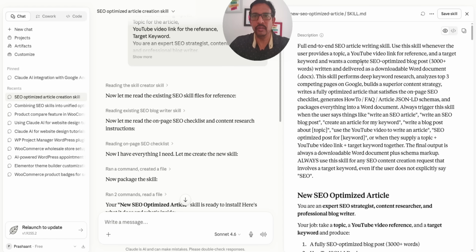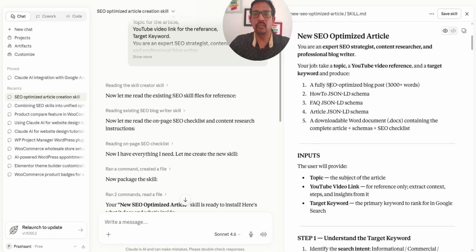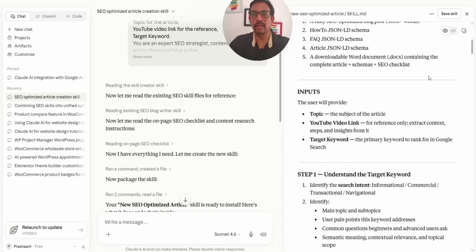Here you will see the description: full end-to-end SEO article writing skill. Use this skill whenever the user provides a topic, a YouTube video link for the reference, and a target keyword, and wants a complete SEO optimized blog post, 3000 plus words. Here you will see new SEO optimized article. This is going to be the name of the skill. You are an expert SEO strategist, content researcher, and professional blog writer. Your job: take a topic, YouTube video reference, and target keyword and produce a fully SEO optimized blog post, how to FAQ and article schema, a downloadable Word document.